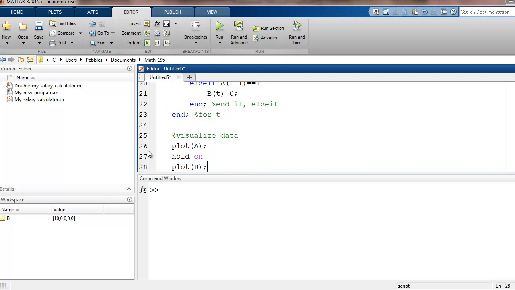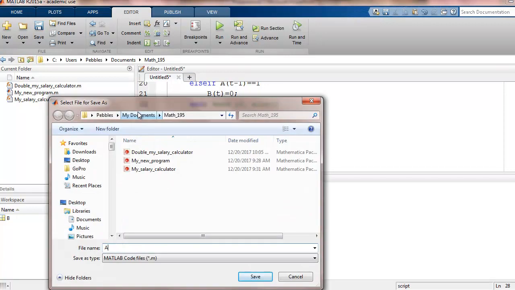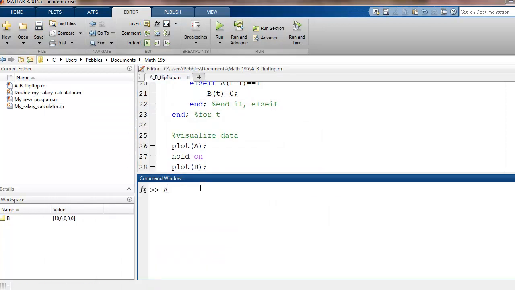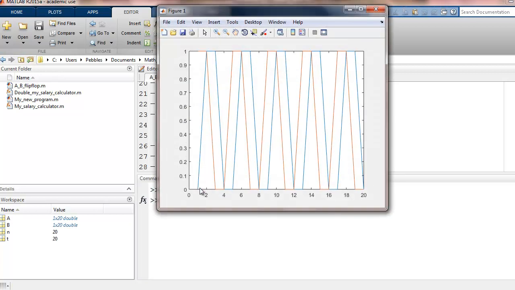So let's save our code. This was called A, B flip-flop code. Let's run it, A, B, flip, flop code. And we got this very strange picture. So what does this mean?